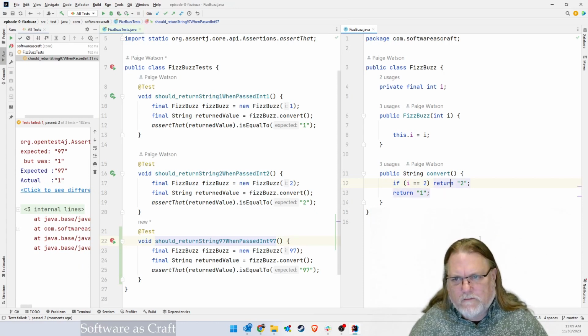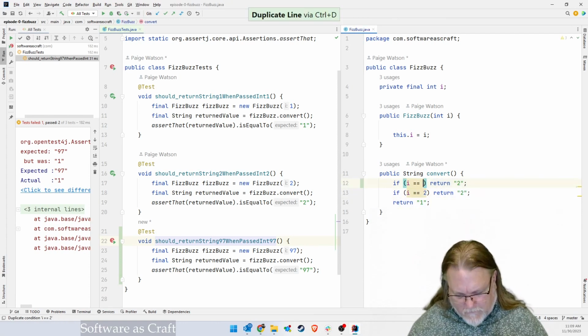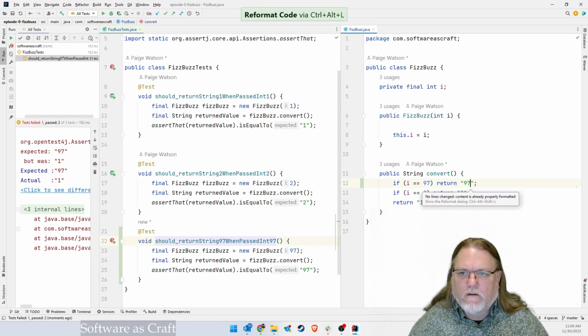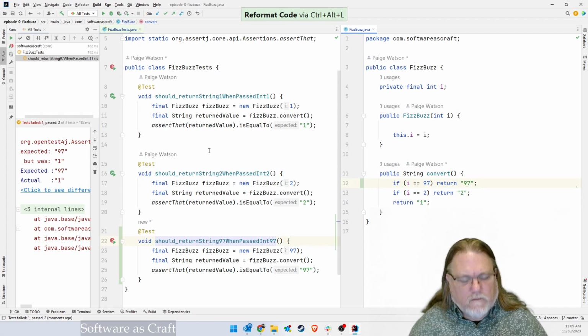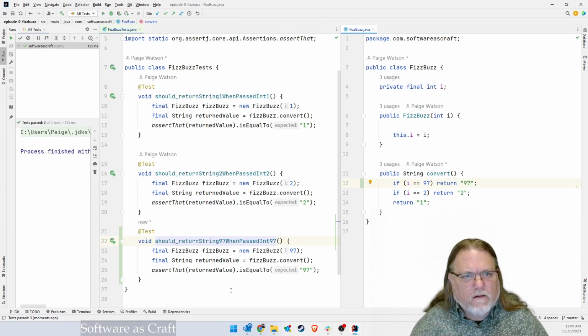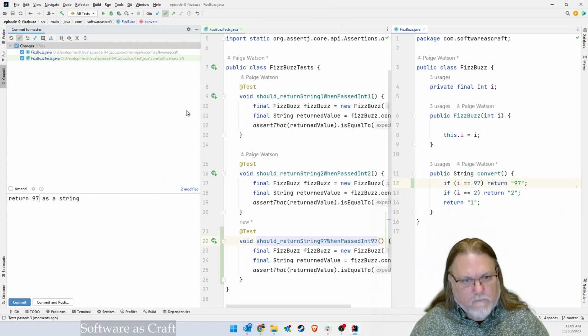So let's do the very simplest thing possible. If i is equal to 97, then we return 97. All right. Does this pass? Hey, all right. So let's go on now and let's commit that because we have a passing test. Return 97 as a string.